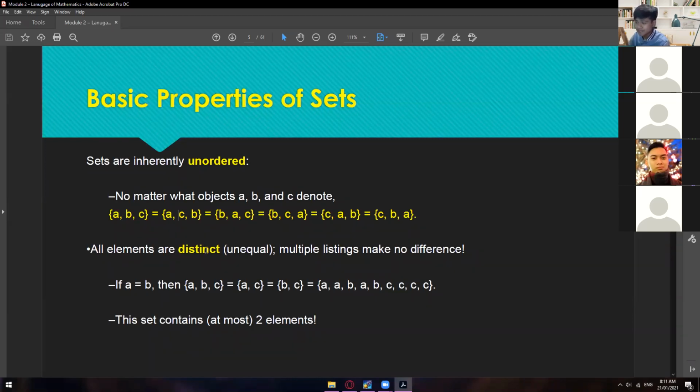So all elements are distinct or unequal, just like what I was trying to say a while ago with the repeated elements. So one distinct element only, and then the rest, which is the same, can be eliminated. Multiple listings make no difference. So if A is equal to B, then ABC is also equal to AC because A and B have the same value. The same with this one, BC is also equal to AC because again, B is equal to A. Or this one is also equal to AA, BA, BC, CCC.